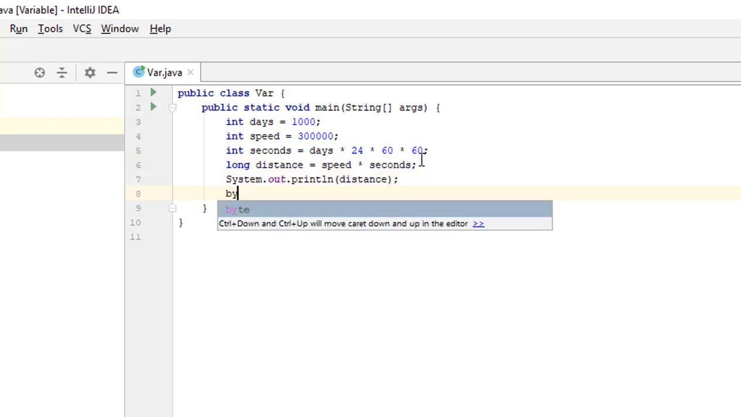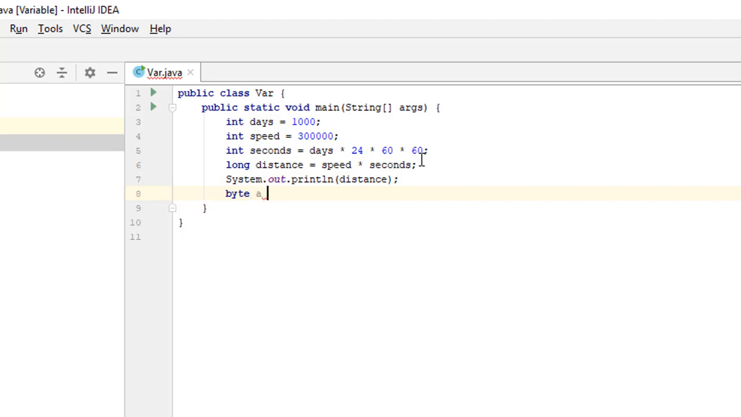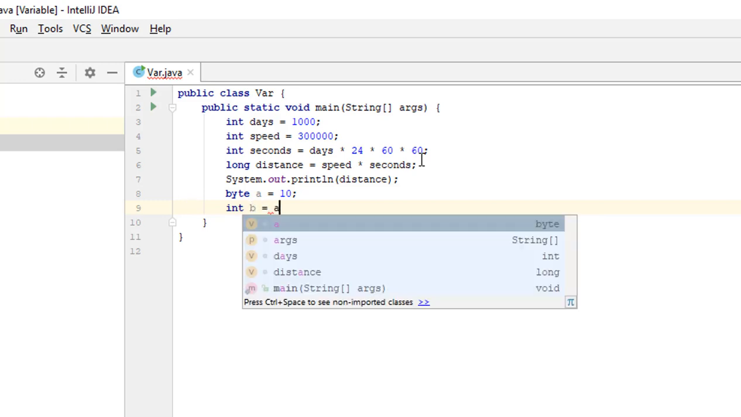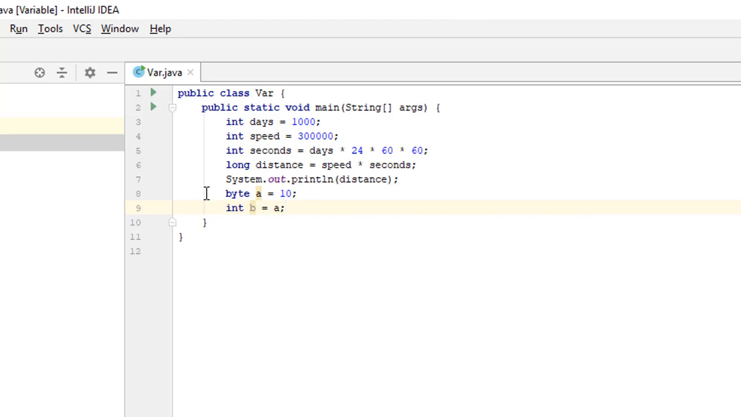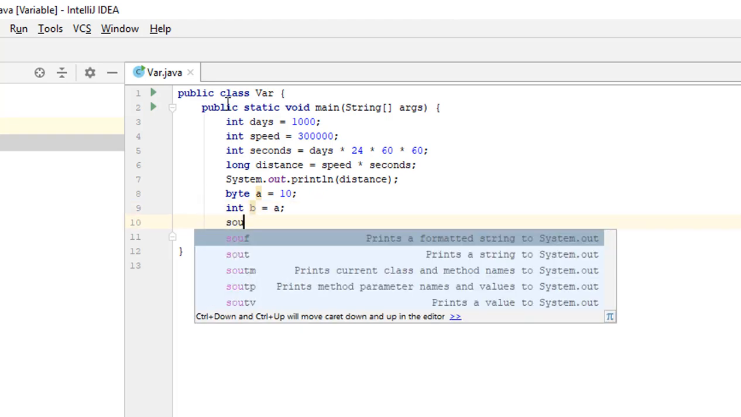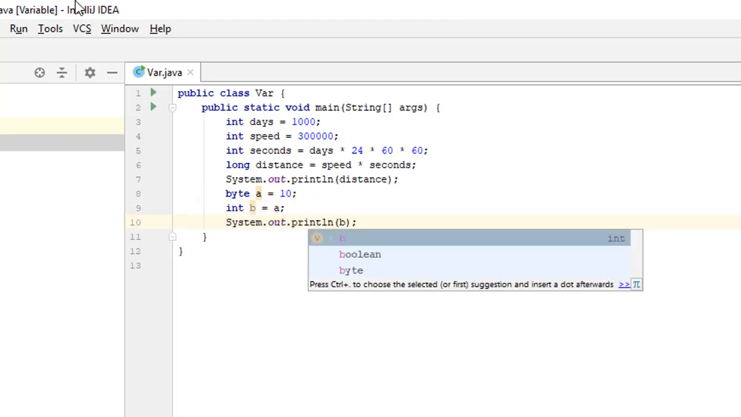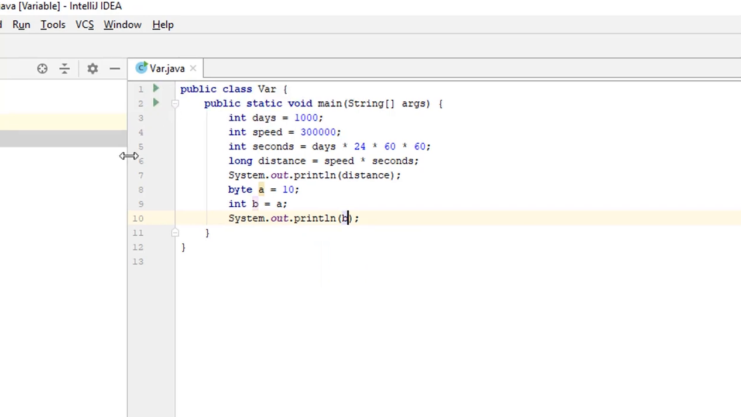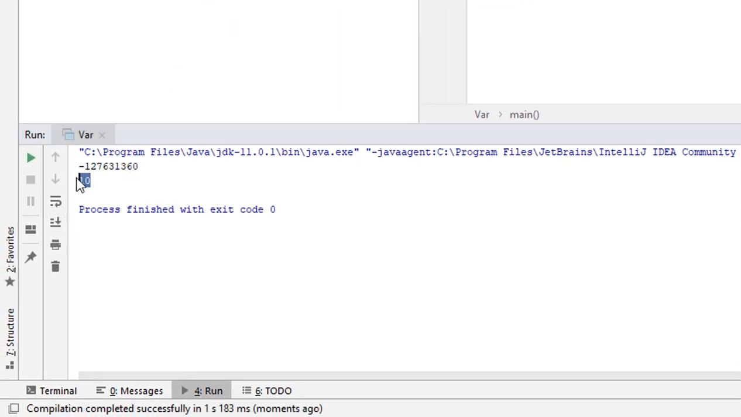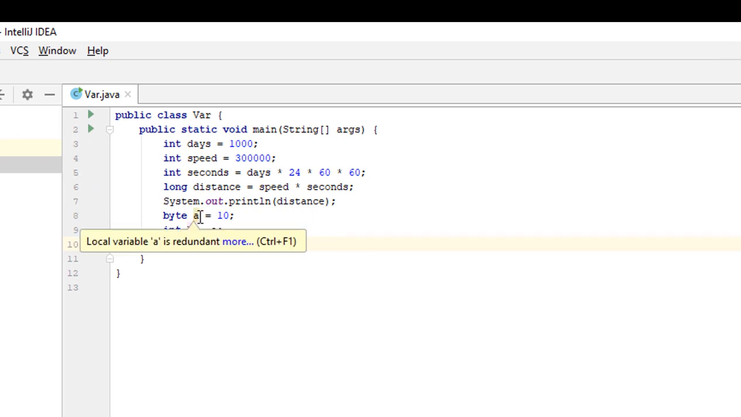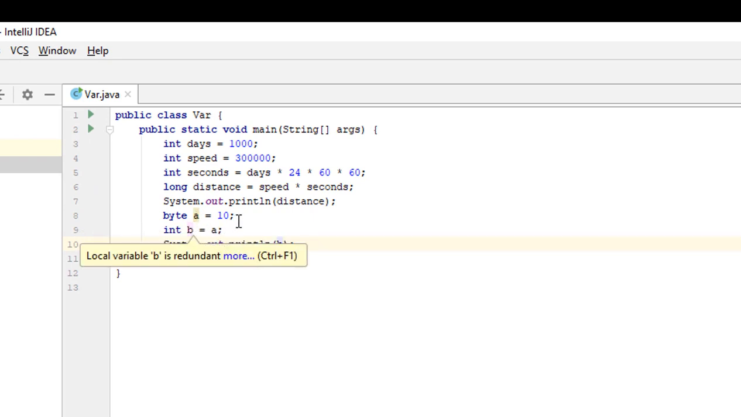Let's create a byte type variable a and assign it a value of 10. Create an int type variable b and assign it the value of variable a. As you can see, no errors occur in this case. We can print the value of variable b and get the result 10. Byte type requires less space than int type, and thus there are no errors. Byte type is seamlessly converted into int type.